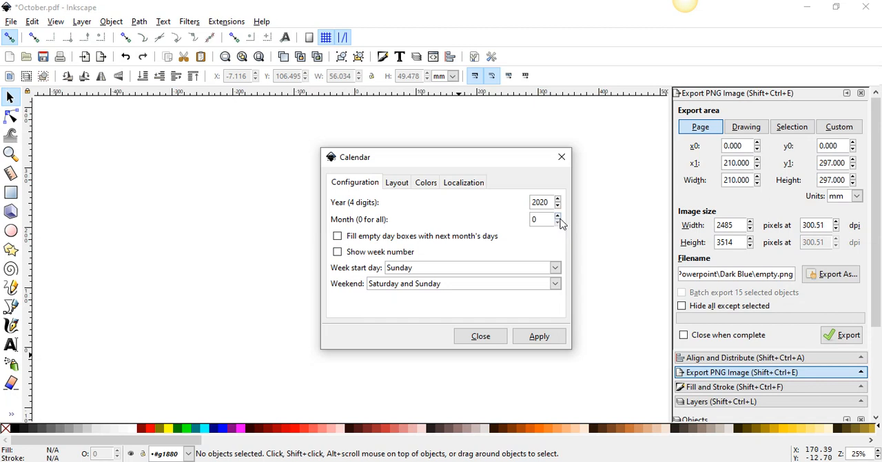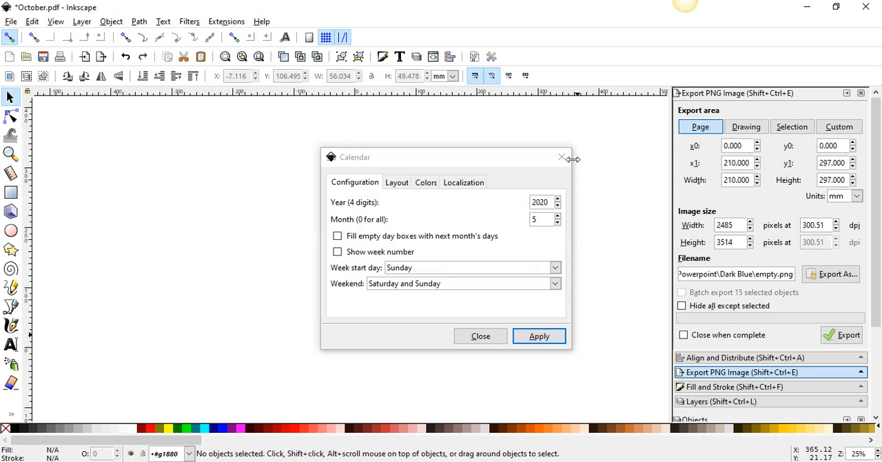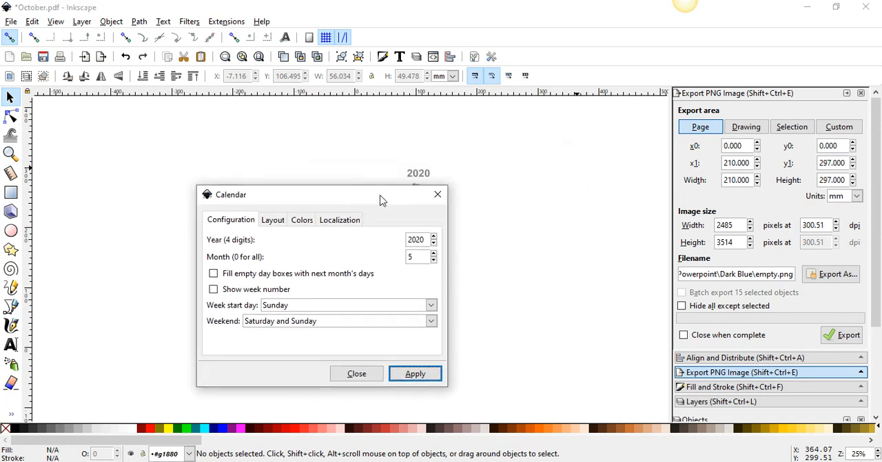If you click one, that will just show you January to February and so on. So I'm going to go to 5, which is May. And all you have to do is just click Apply. Don't do anything else, just click Apply, okay? All right, so you should be able to see it. When you move this around, it's right here.